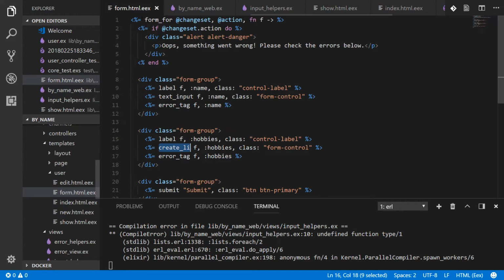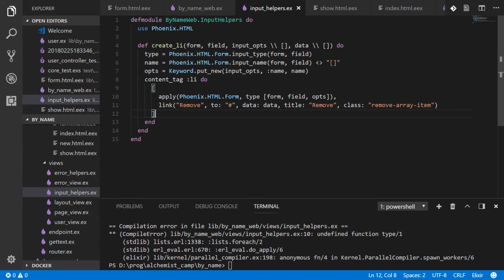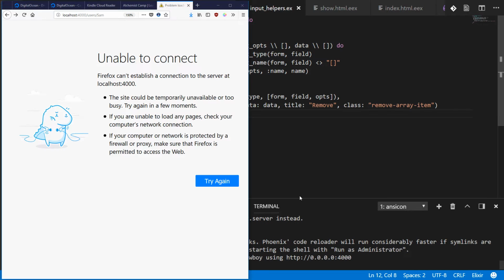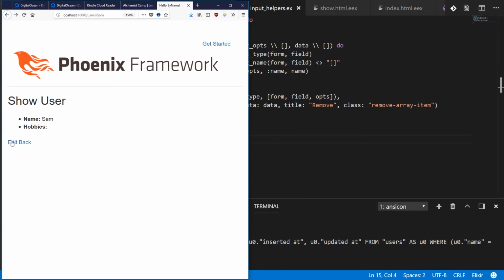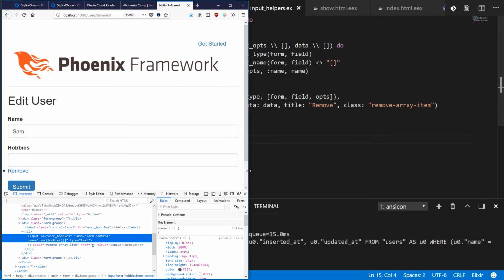With that change, now this create li should be findable. Unless there's a typo. Oh, we're missing a comma. There we are. Now when we edit it, you notice the hobbies looks a little different, and we have an input. Then under the input, we have a remove link, and let's actually go into the browser so we can see exactly what's happening here.